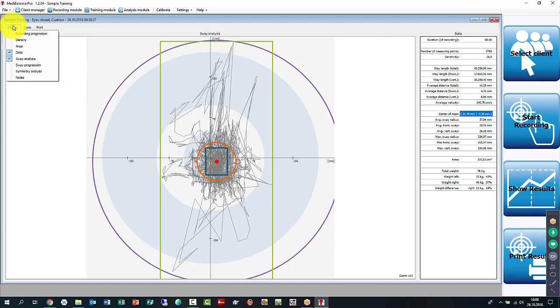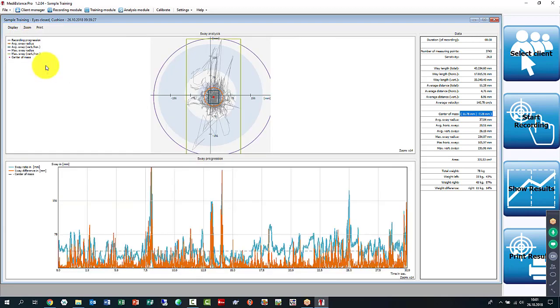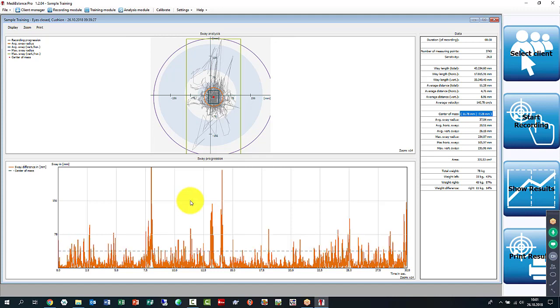With pathological clients, it would look different. You also have a sway progression, which shows you the difference from movement point to movement point. The blue line and the red line, one shows the sway radius and one shows the sway difference. So this shows you how much difference from point to point there was in movement. And you see with me, there are 3, 4, 5 marks where I shifted a lot.